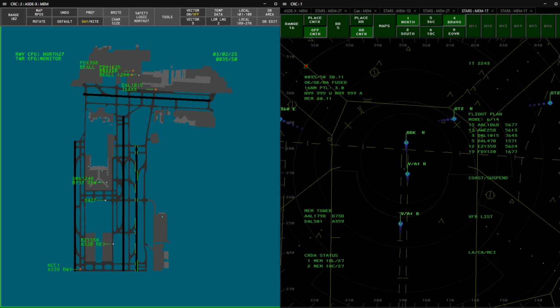Memphis Tower, good evening. Starfleet 1 Heavy, going to Atlanta, short of 36 left at Mike 1, ready to go. Starfleet 1 Heavy, wind 040 at 12, RNAV to Beale, runway 36 left, cleared for takeoff, no delay, traffic 4-mile final. RNAV Beale, runway 36 left, cleared for takeoff, no delay, Starfleet 1 Heavy.